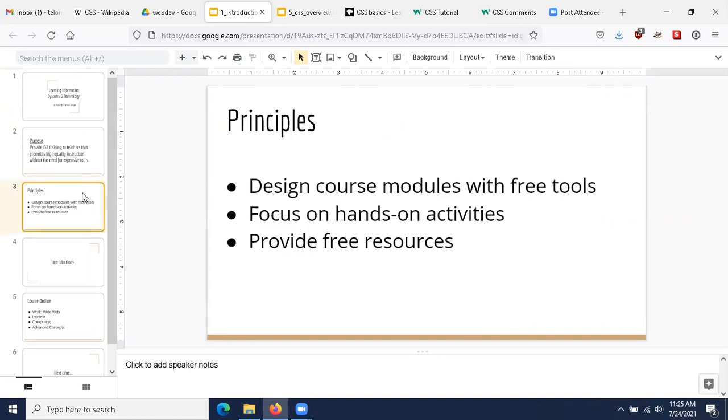There are three guiding principles that we used to design these course modules. First, we wanted to design course modules with free tools. Ideally, you should not have to spend any money to complete the activities that we've outlined here. Two, we want to focus on hands-on activities. Ultimately, the best way to learn is to try to do something yourself. And three, we provide free resources. So there's no expensive textbook. There's no shipping, there's nothing, everything is available on the internet and will be free.